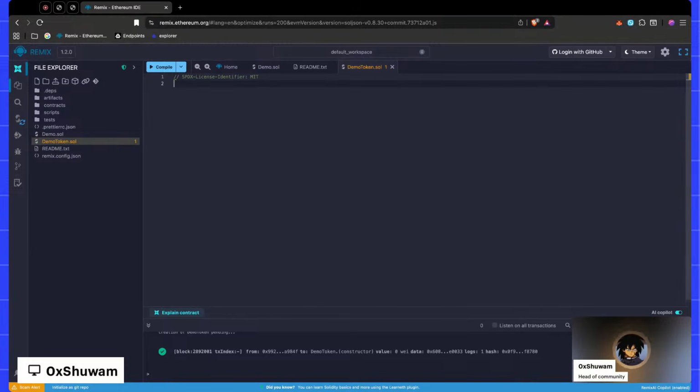So the next line will be typing pragma solidity 0.8.20. Here this tells the compiler which Solidity version the file is written for. So the file that we created, this line is telling the compiler that we are using this version.